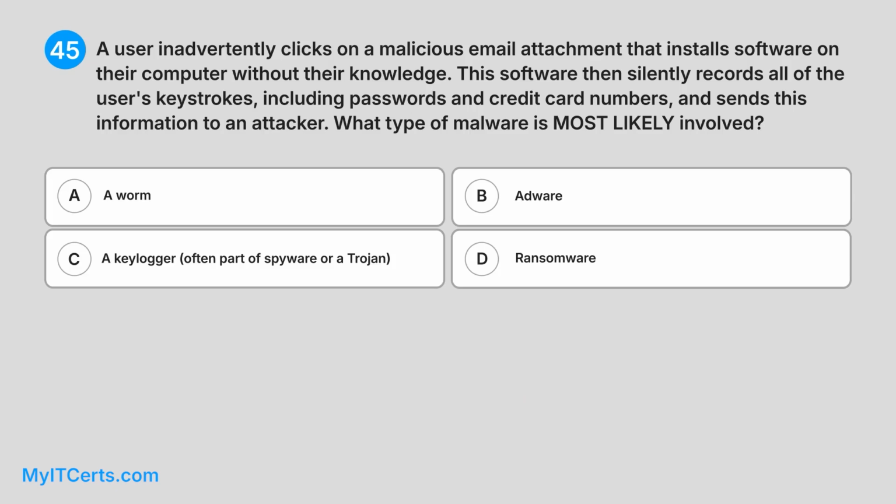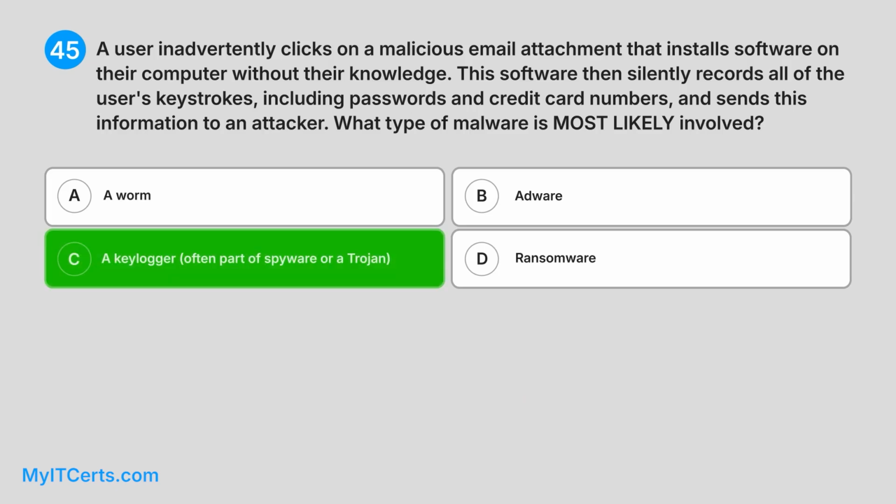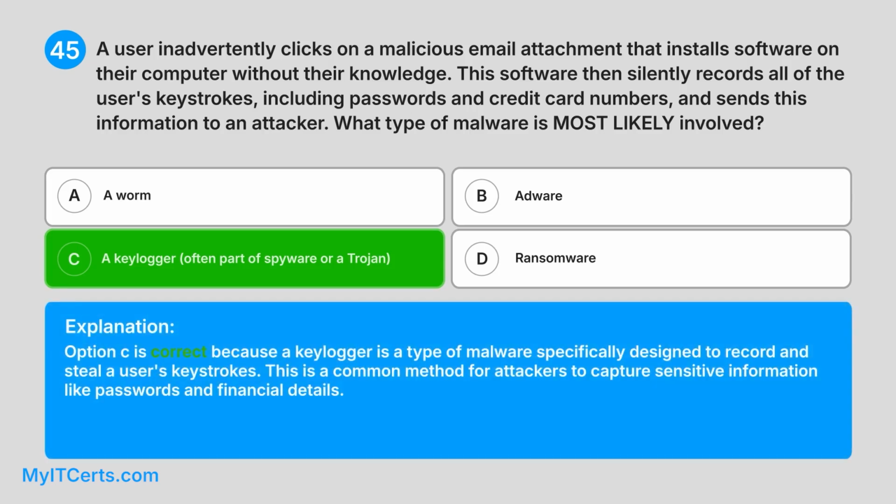Correct answer, C, a keylogger, often part of spyware or a Trojan. Explanation. Option C is correct because a keylogger is a type of malware specifically designed to record and steal a user's keystrokes. This is a common method for attackers to capture sensitive information like passwords and financial details.